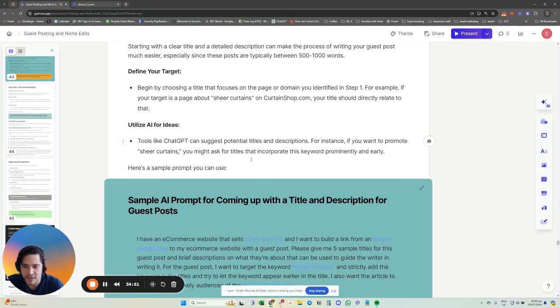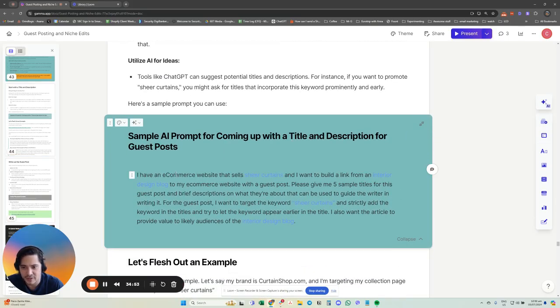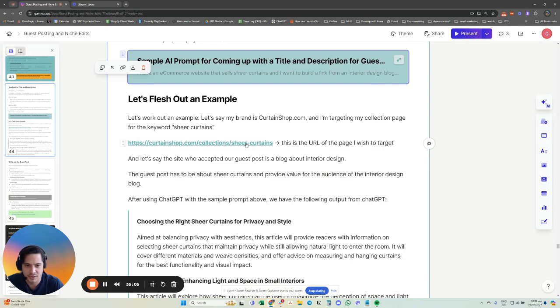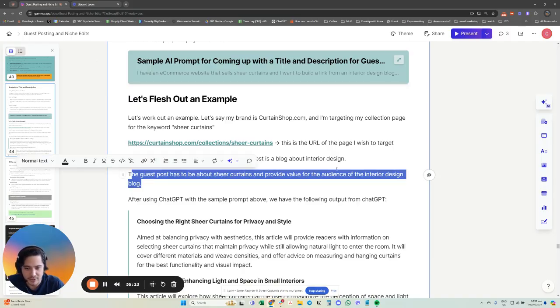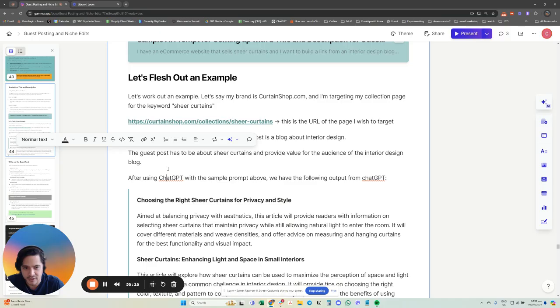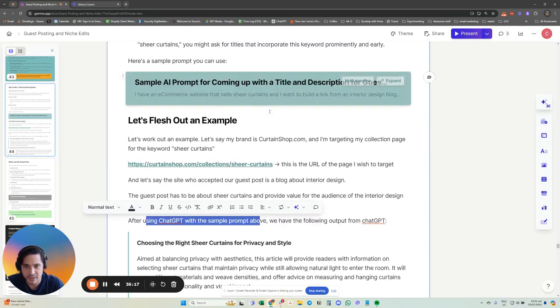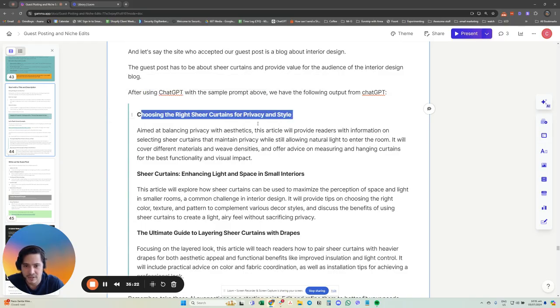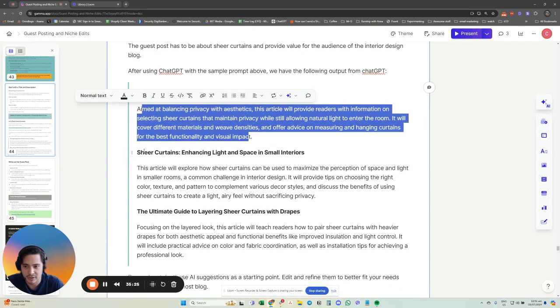And then I have a sample AI prompt here. So, I have an e-commerce website that sells sheer curtains, and I want to build a link from an interior design blog, right? Blah blah blah, and then it'll give you ideas. So let's go through that example. This is the URL that I want to target, and I want to make a title and description, and eventually a guest post. So the guest post has to be about sheer curtains and provide value for the audience in the interior design blog. So I use ChatGPT like I suggested here, and we have the following output. It gives the suggested title and the description of the guest post.